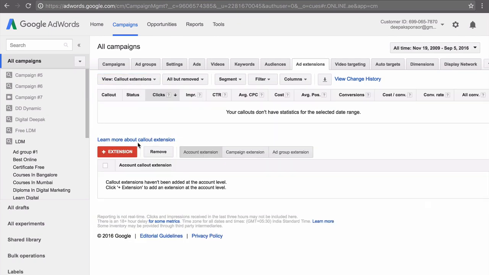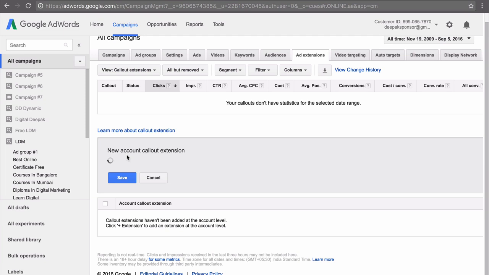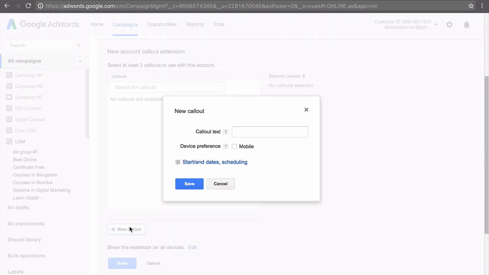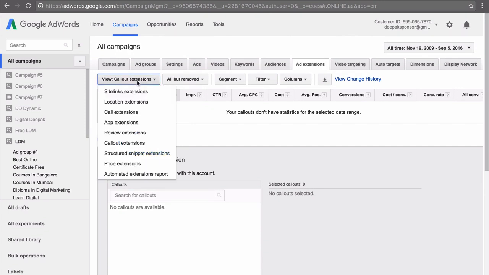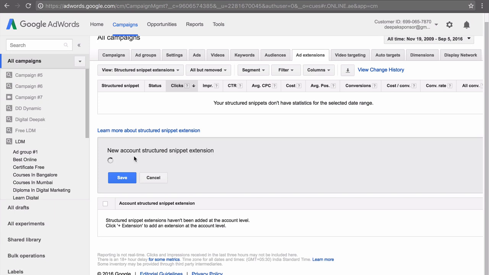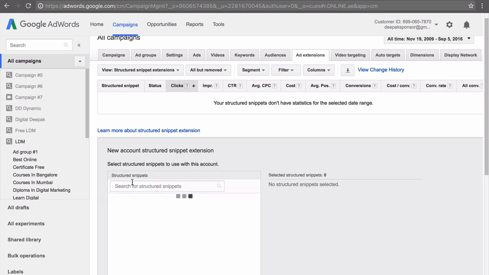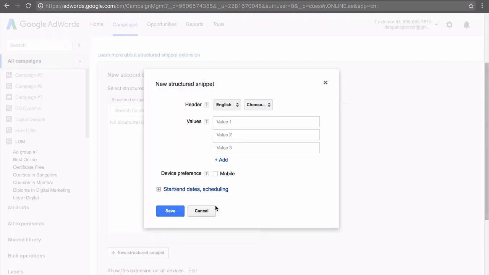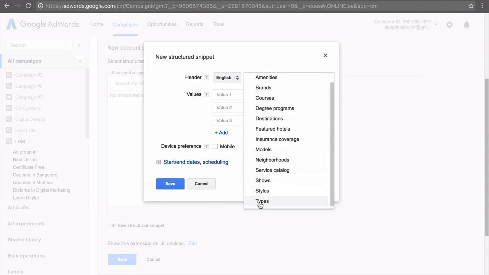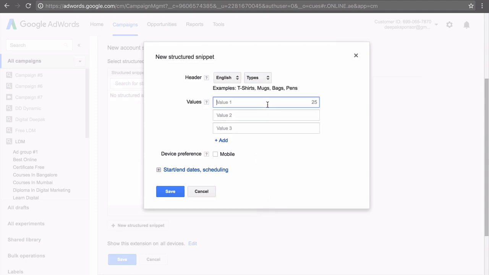We have callout extensions, as we had already discussed. Click on add extension. Here click on new callout, and here you can add the callout text, and this will show up as a callout extension. We have structured snippet extensions as we had already discussed. Click on add extension. New structured snippet. Here you have different categories. We already saw one example which has types, for example t-shirts, mugs, bags and pins. So you can add types of your product that are available here, and this will show up along with the ad.